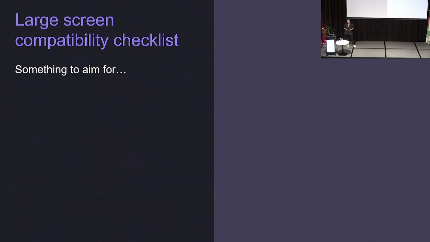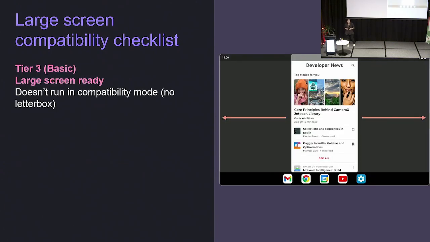So there's something that Google have recently also announced, which is the large screen capability checklist. And this is how they're going to decide whether your app is eligible for promotion in the Play Store. So you want to make sure you're aiming for these different levels to make sure your app gets the featuring that it deserves. So tier 3 is basic. So it's just large screen ready.